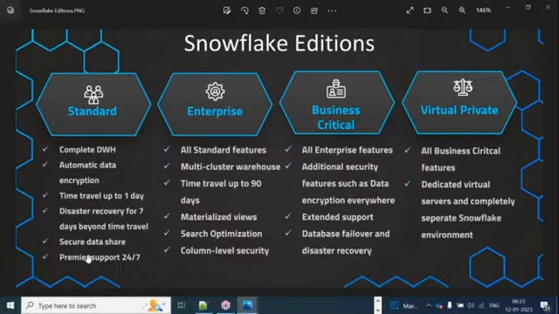Coming to the enterprise edition, whatever features are available in the standard will be available. That is very basic. The second one is the multi-cluster warehouse. Yesterday we discussed single warehouse and multi-cluster warehouse. In the standard edition you can only work with a single warehouse. The enterprise edition also supports the multi-cluster warehouse. Time travel in the enterprise edition will be there for 90 days, whereas in the standard it is available only one day.